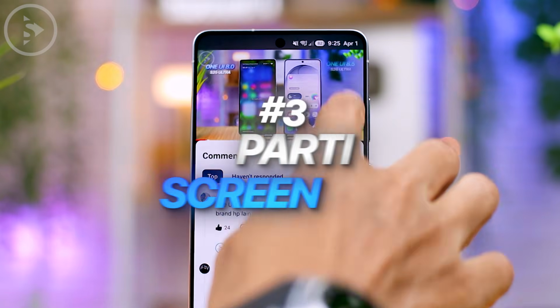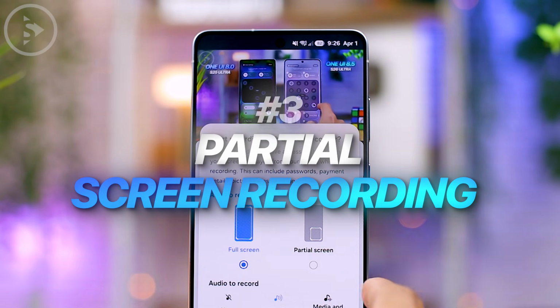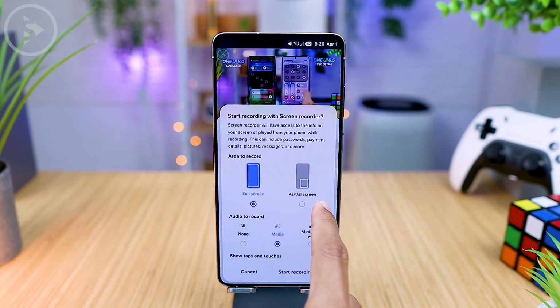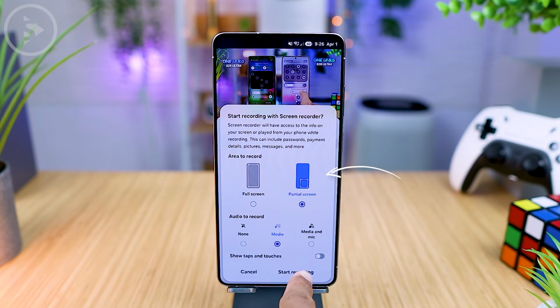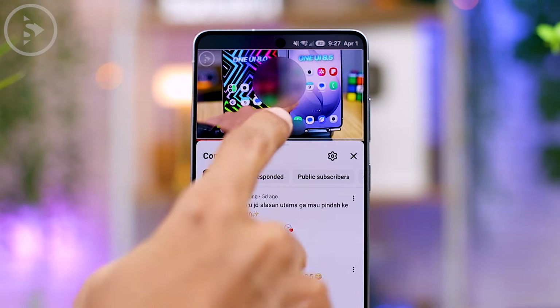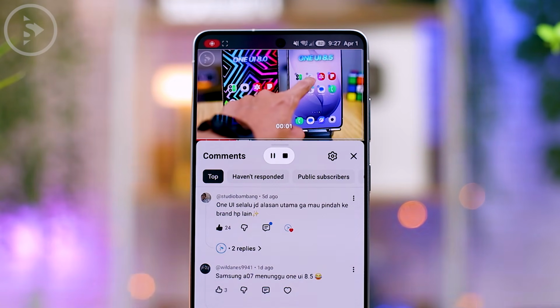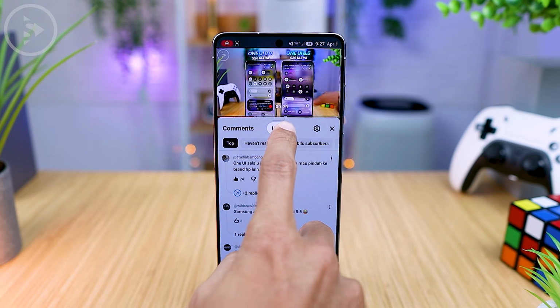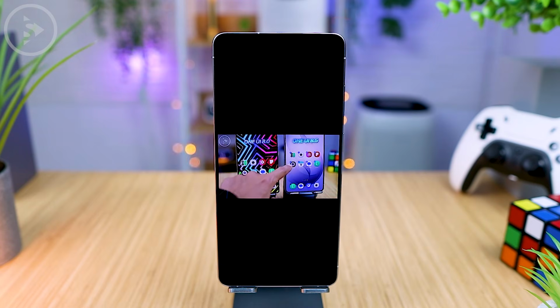Next, in One UI 8.5, there's also an interesting feature when you use screen recording. In the screen recording options, besides full screen, there's now a new partial screen option. This feature allows you to record only a selected portion of the screen. It will be very useful when you only want to record a specific part of the screen without having to crop it later. So now you can record only what you need, making screen recording more flexible and convenient.